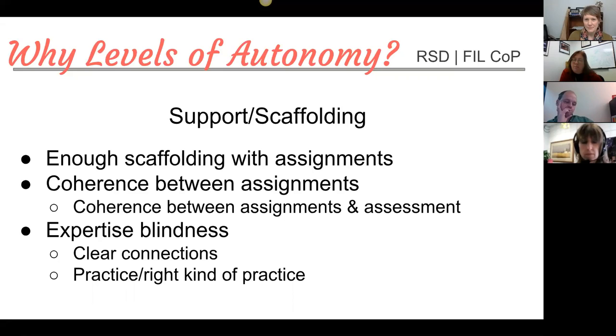So as I'm writing my assignments and the activities that bolster them, are my levels of autonomy something where I'm just assuming they know because I've got a lot of expertise and I can make those connections? And am I being fair to the learners by asking them to do those steps as well? So doing the levels of autonomy really helps make clear connections and the right kinds of practice and making sure expertise blindness doesn't play a role. Jessie, the next slide, please.